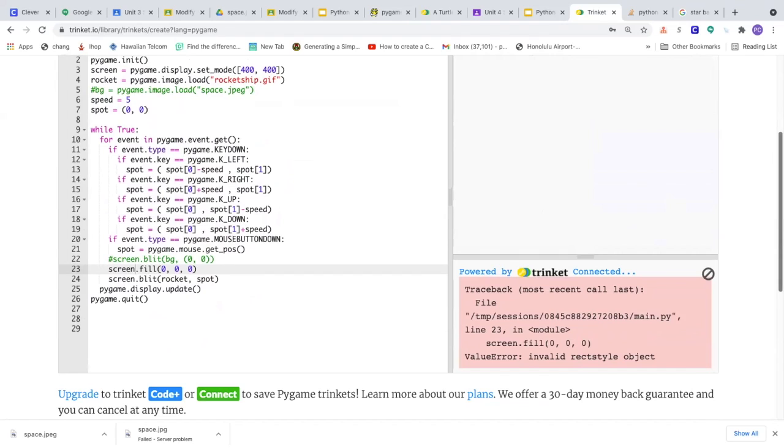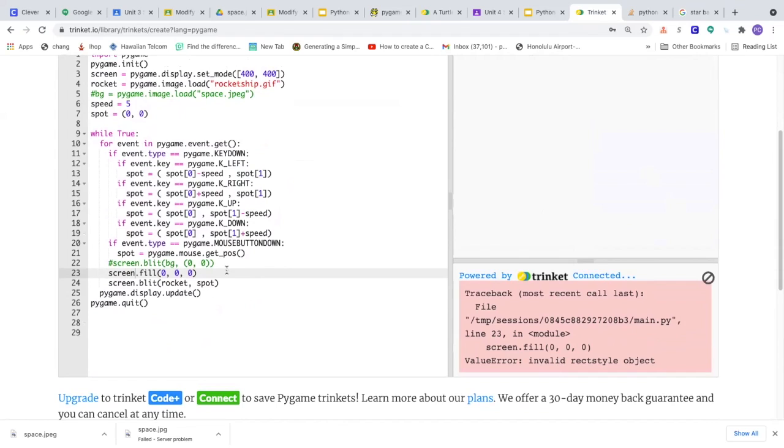How do you get to space.jpg again? Space.jpg again. Yeah, I sent a link to the Zoom chat. I can resend it again.